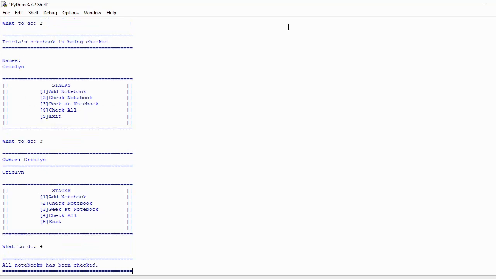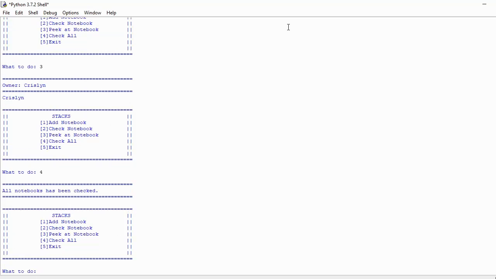Then, input number 4 to check all items on the list. Lastly, input number 5 to exit the program.